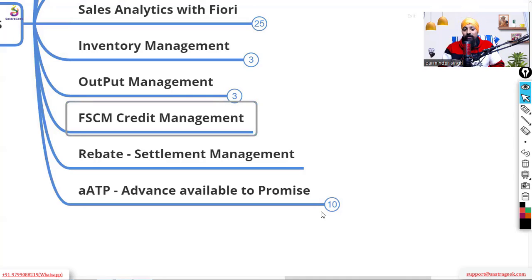What is FSCM? FSCM is Financial Supply Chain Management, an advanced module of finance. So actually this is now moving to the credit management, from the sales bucket to the finance bucket. Venkat said yes, we need. The answer is yes and no, both is the answer.